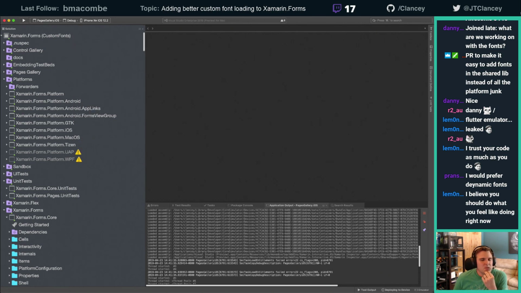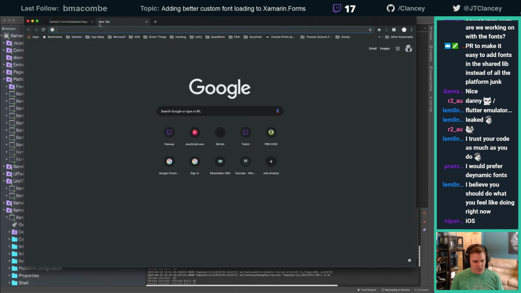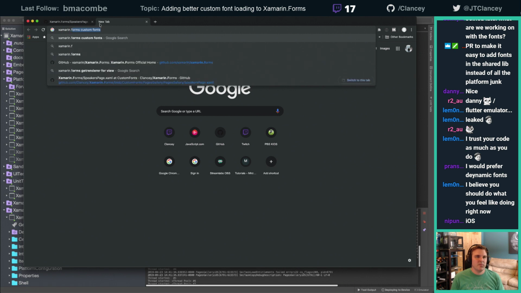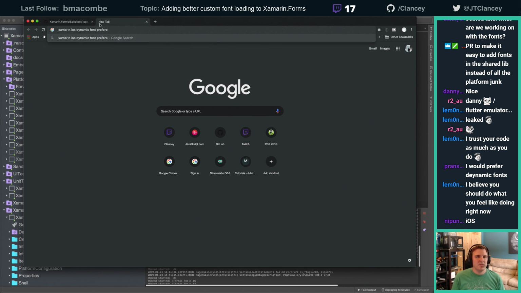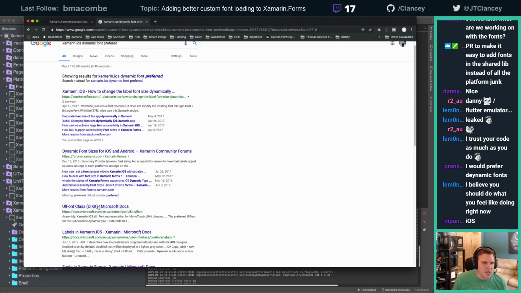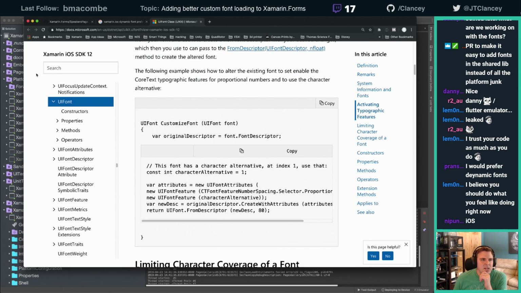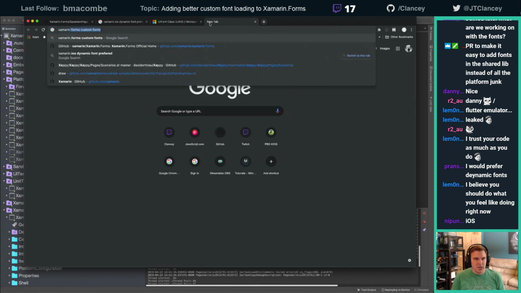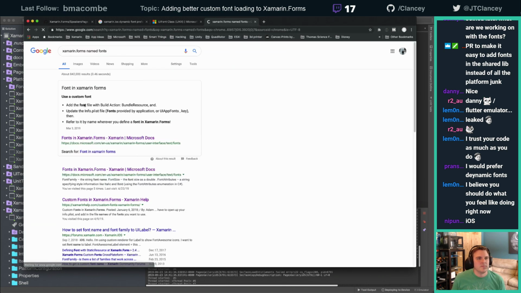Okay, so to do this, let's bring up some docs. We always need docs. Xamarin.iOS, dynamic fonts preferred. I think it's called preferred font sizes of whatever. There's forums docs, UI font. Let's see what's in here. So what I think we need to do to make this nice is right now we know we already have Xamarin.Forms named fonts.